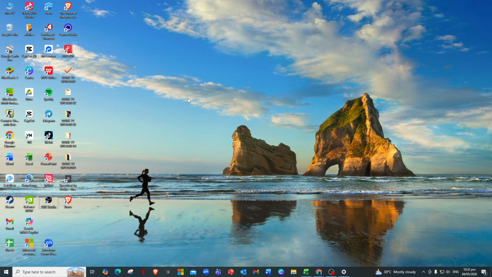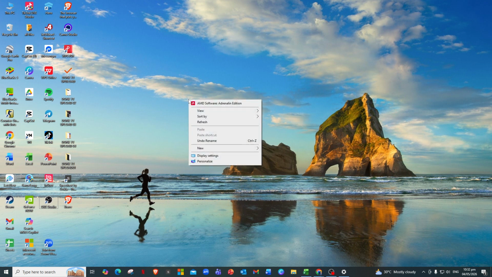Now, move your mouse pointer to any empty area on the desktop. By empty, I mean a space that doesn't have any icons or files on it. Right-click in that empty space. This will open a small menu, sometimes called a context menu.